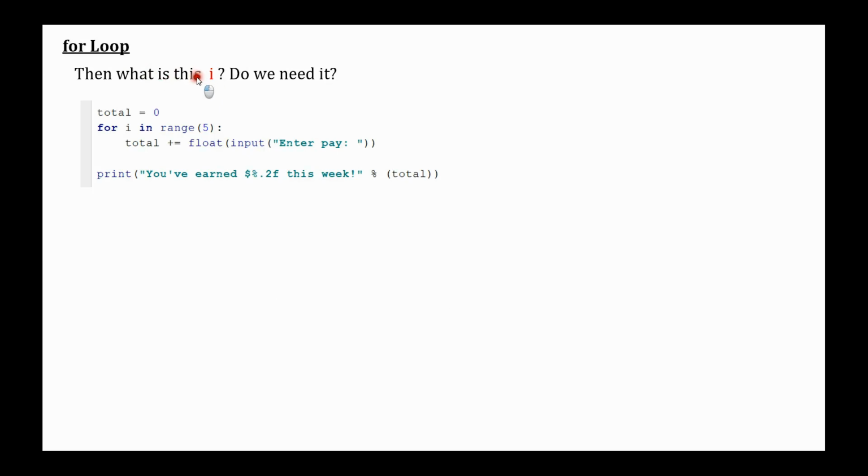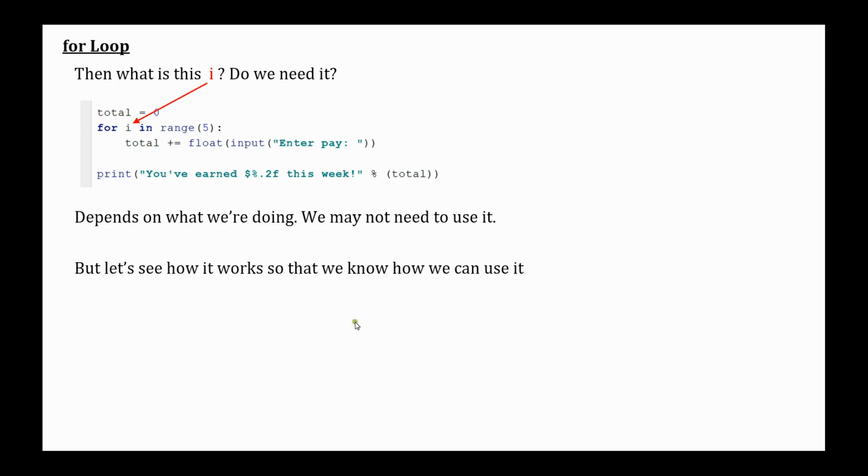Then you might be wondering, why do we need this I? So what is this I variable? When do we use it? Do we really need it? Depends on what we are doing. We may or may not use it. So in this case, for our simple example, we didn't use it. So you still need to declare it, but you don't use it. Let's see how it works, and then we see how we can use it.